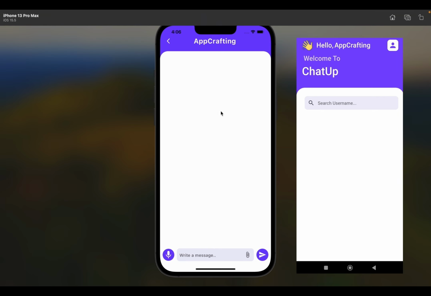And here in the chat page you can see that we have added an option to send a voice note to the user, and a message bar so that they can send a message to the user. You can see that we have added an attach file icon, and by pressing this icon they can send an image to the respective user.